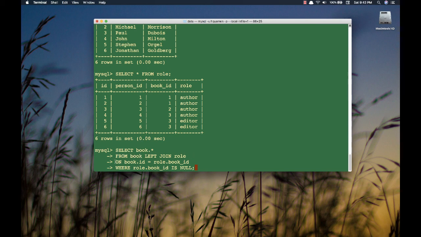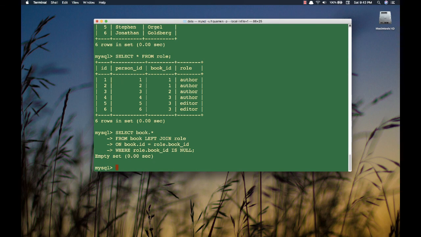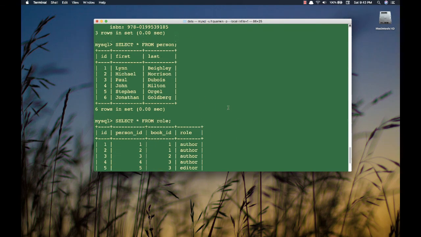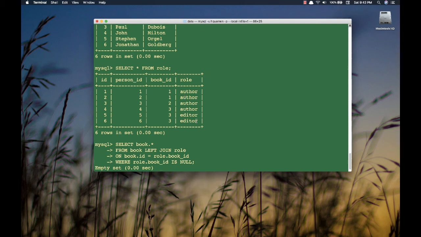role. Now I need to tell it how to align the tables. And the alignment here goes from the primary key in book, so book.id, to the foreign key in role, so role.book_id, right here. And I want to know every occurrence where the book ID over here happens to be null. And there aren't any. That's okay. That's actually what I would have expected to have happen, because every book has an author. There we go. Every book has an author or an editor.